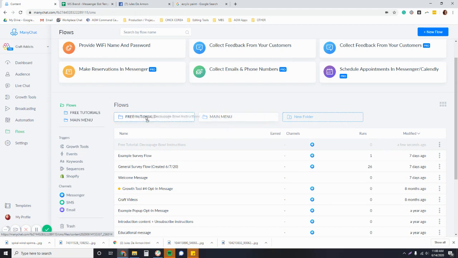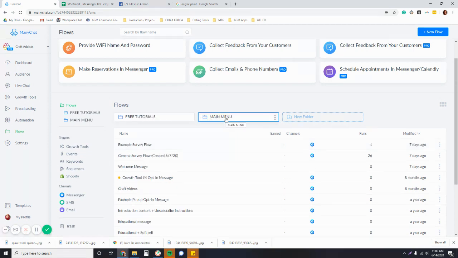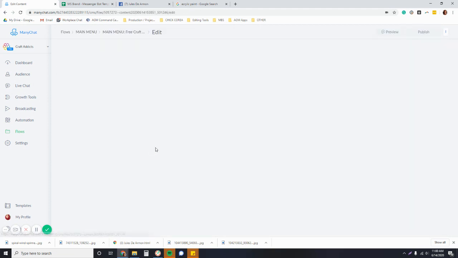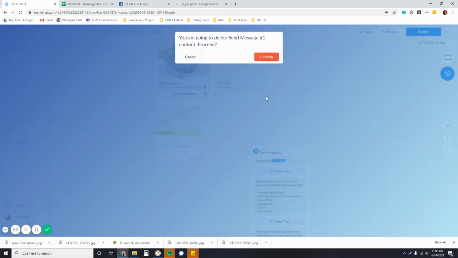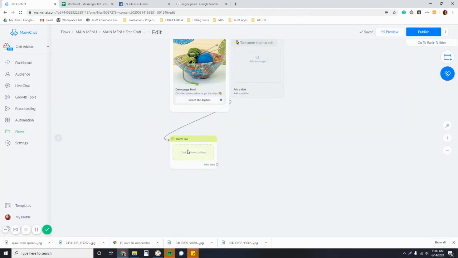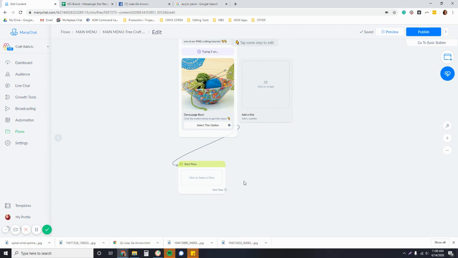I'm just going to drag that into that. Okay, good. So let's go back to the main menu, and here I have the free craft tutorials. Instead of using this, because I just created it in the other flow, I am going to assign this flow here.